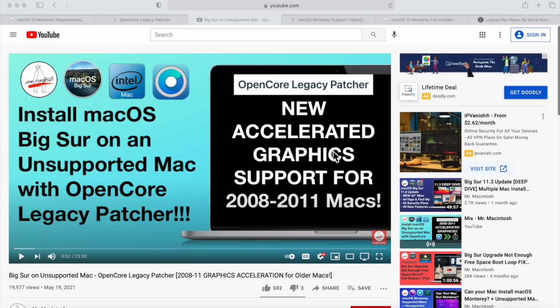There's been a lot of changes to macOS Monterey Beta since the release of macOS Big Sur. A lot of support has changed. The drivers for Bluetooth, Wi-Fi, and different things have also changed and been dropped. Support had to be re-added back in, so it was a lot of work. So if you have a macOS Big Sur unsupported Mac and you're running OpenCore Legacy Patcher right now, by all means stay on there because it's running very well with the new accelerated graphics support.